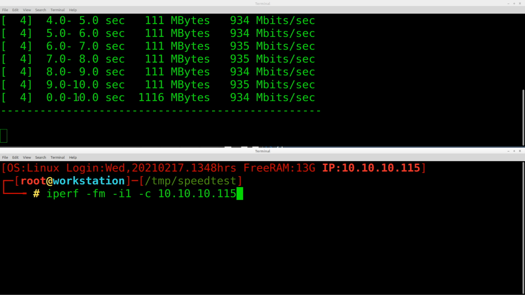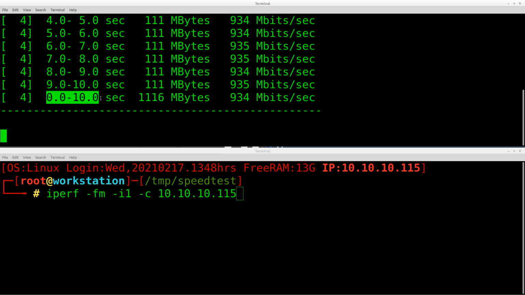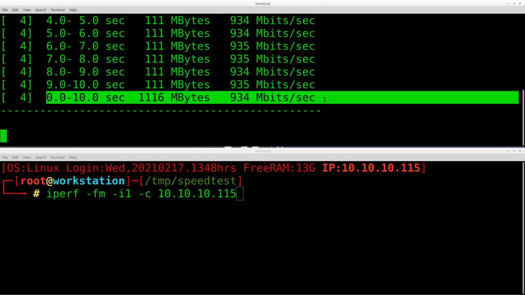And while we're typing that in, we can look at this. It gives us a rating. So you see this 1 to 2 seconds, 2 to 3, 3 to 4. And then at the very bottom it says 0 to 10 seconds. This gives you your average throughput. So your average speed was 934 megabits per second.